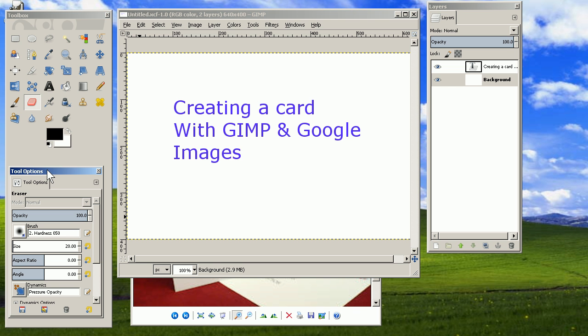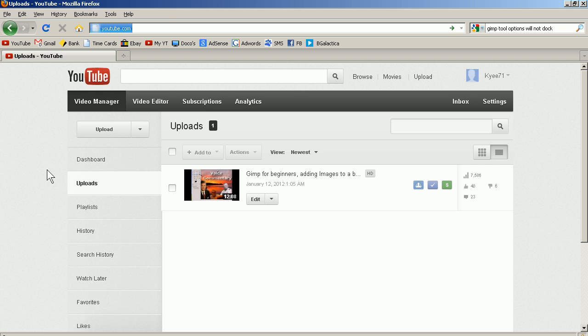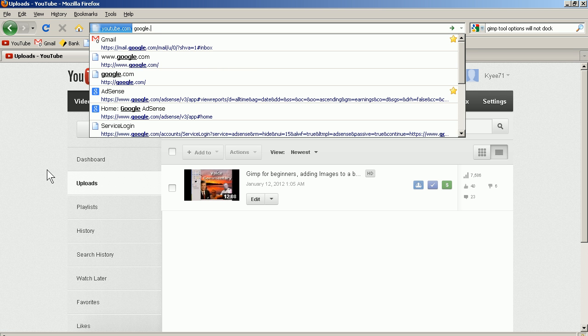So the first thing we need to do is head over to Google Images and look for some pictures. So we open up Internet Explorer or Firefox. Firefox is a little more secure than Internet Explorer, so I recommend you downloading Firefox if you haven't already got it. And then we just type google.com and then press enter on the keyboard.